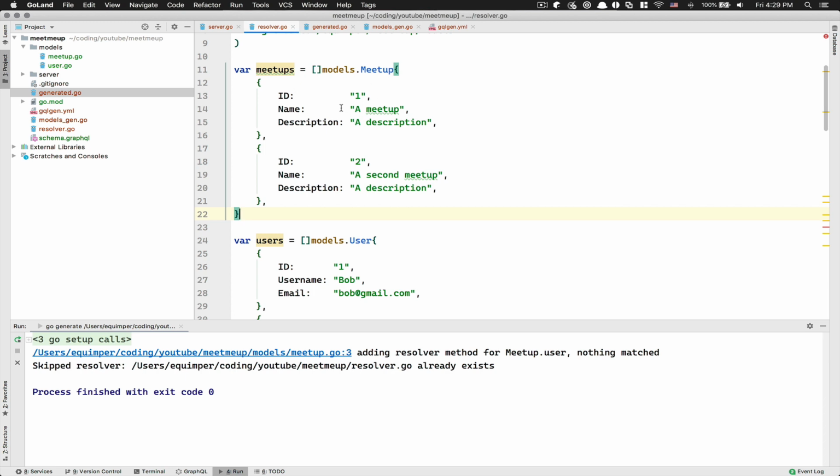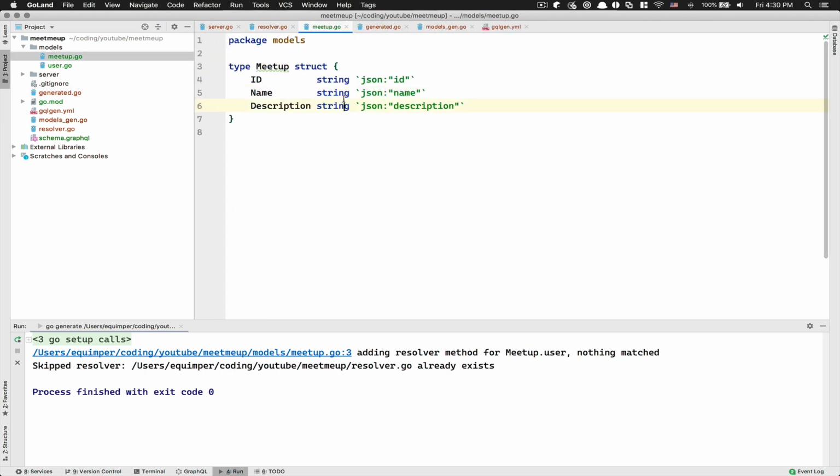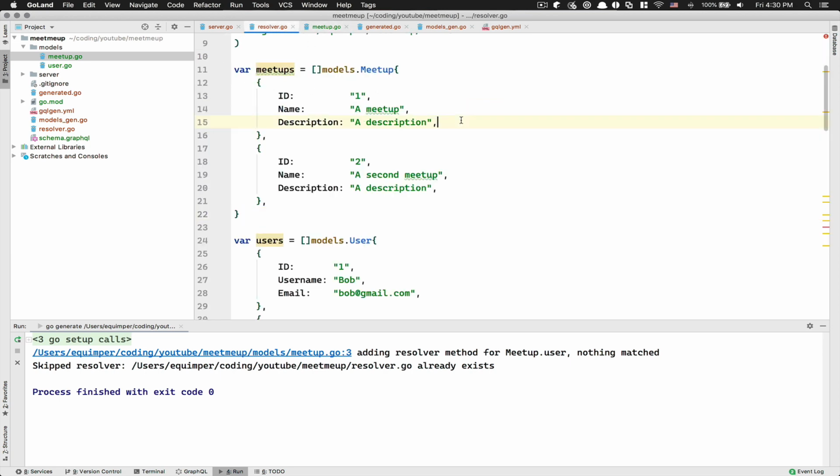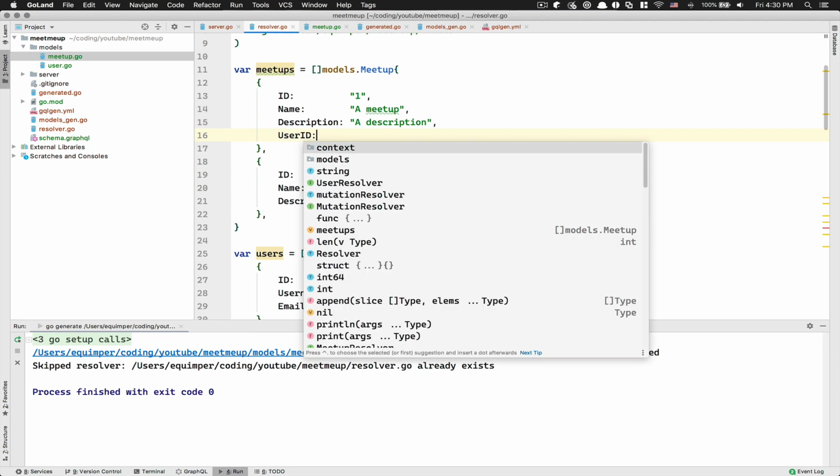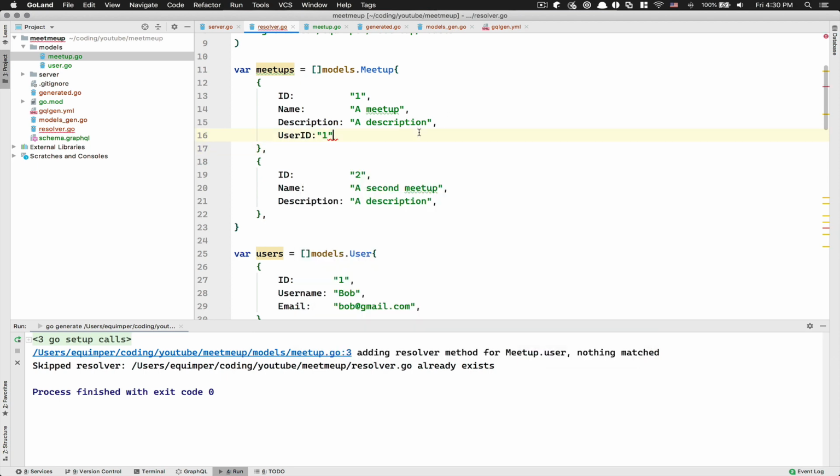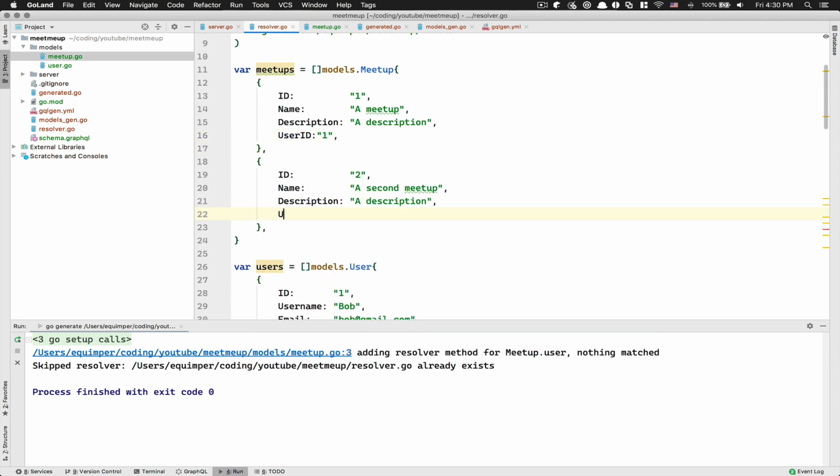Now the thing is how I'm gonna be able to manage the fact that a Meetup belongs to a user. Because we are creating our own model, I can just come here and say we have a user ID, it's gonna be a type of string, and if you want, you can follow the stuff with the JSON. So now I can say this one user ID is gonna be 1, so it's gonna be Bob, and the user ID here is gonna be John.